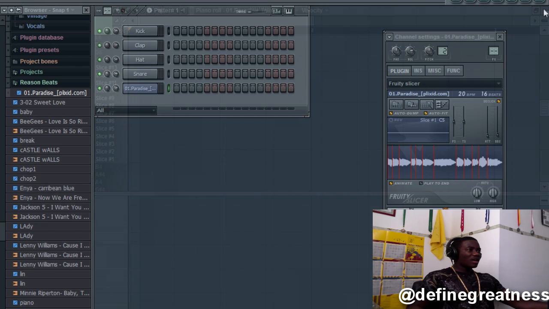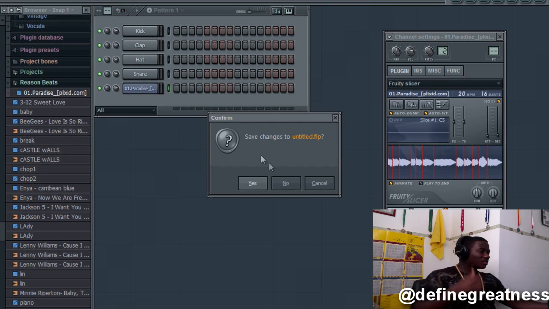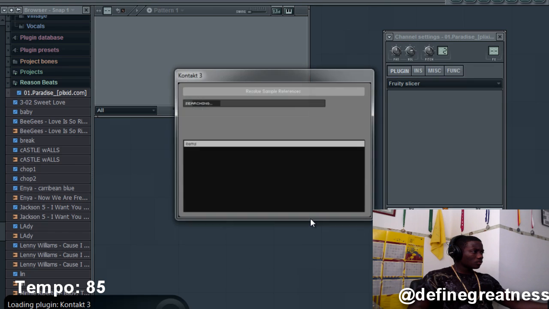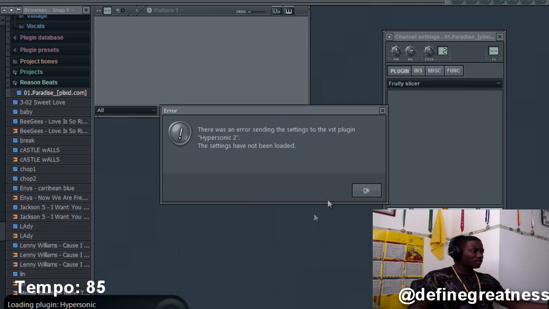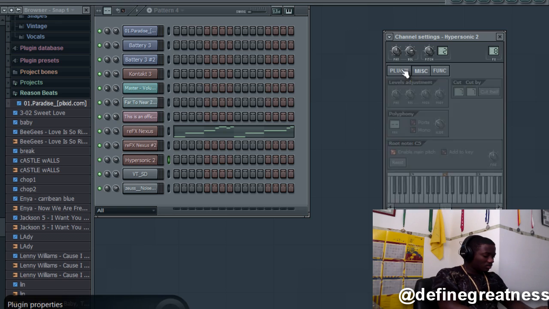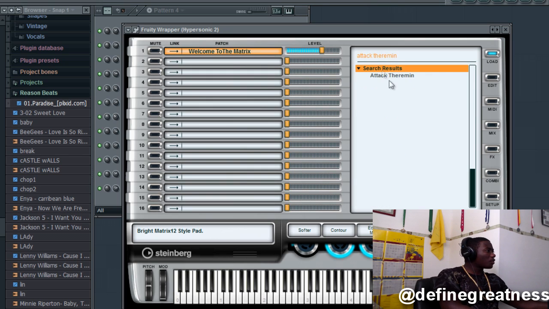I'm just going to open it now and show you how I made it. So we're going to save that file, and wait for the project to load. As always, Hypersonic always has errors. Plugins and which is the sound that I use for the chorus.